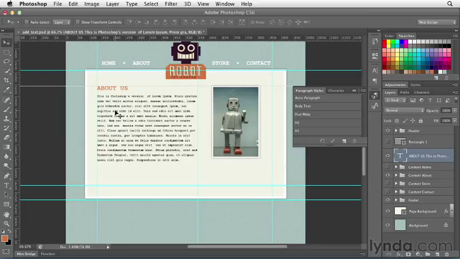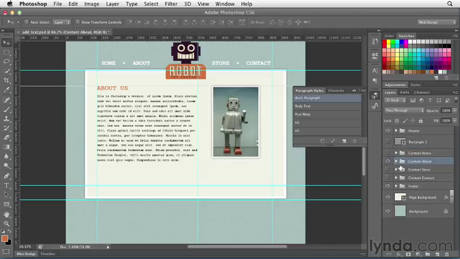I've pretty much built our About page by utilizing those styles. So now I'll take this and I'll drag it into Content About. That way it's in the right page structure. And there you have it. So as you can see, utilizing the character and paragraph styles here inside of Photoshop is a great way to ensure consistency throughout your designs, and it really speeds up the workflow for adding text to multiple pages in your website mockups.